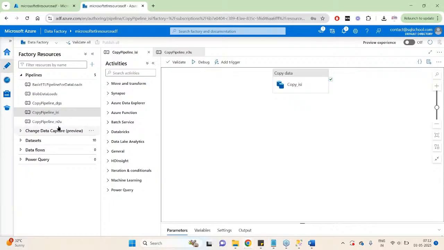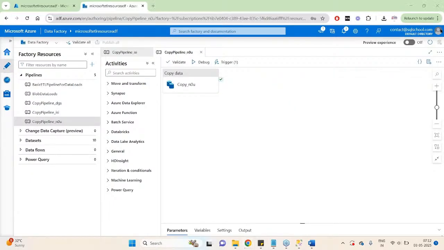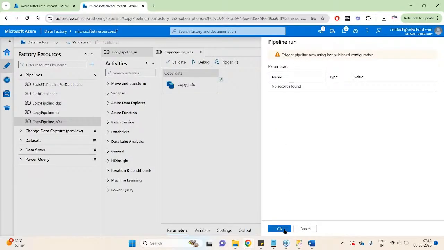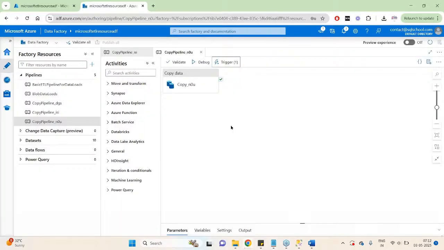Once you click on edit pipeline, go to this pipeline, then go to this trigger. Now see here. Click on trigger now. Why do we need to trigger?